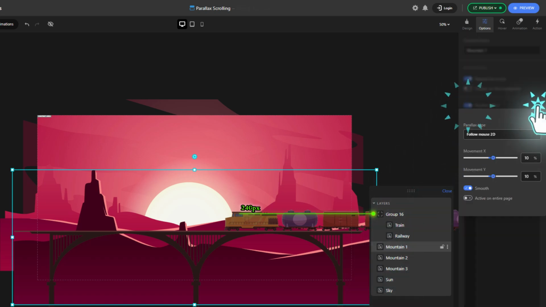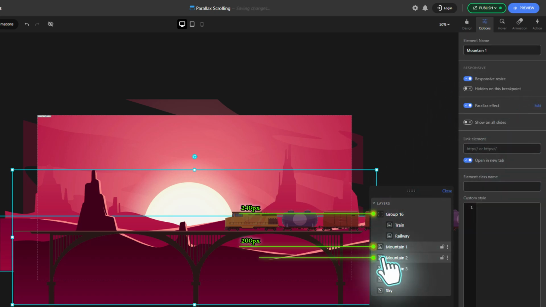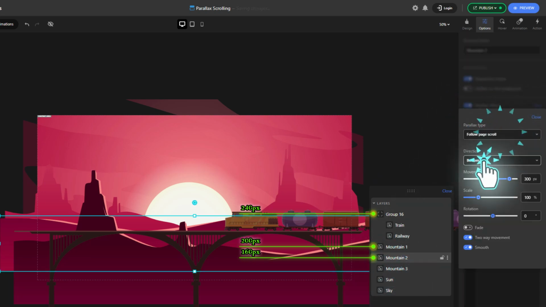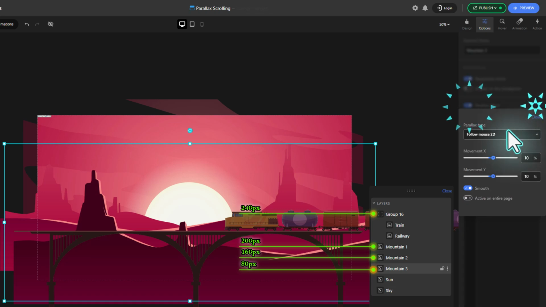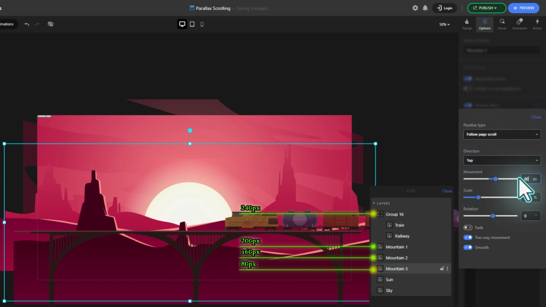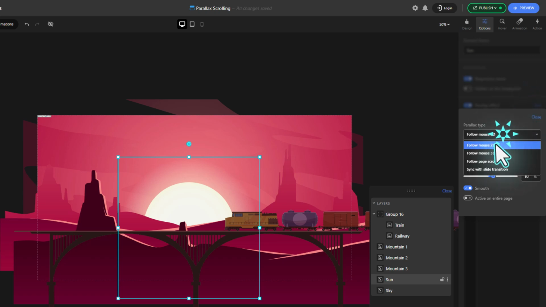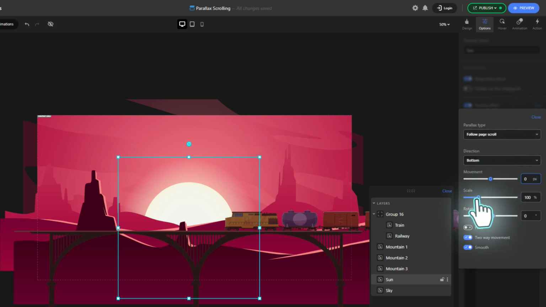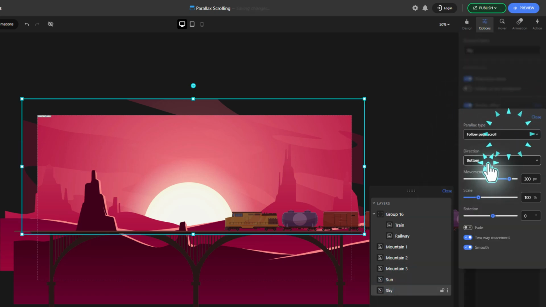For the mountains, I repeat the same process, but the farther the mountain is, the smaller the movement value I assign. This way, each layer contributes to the depth effect. For the sun, I add a parallax scale effect to make it subtly grow and shrink during scroll. And for the sky, I add a gentle scale and rotation so it feels slightly alive instead of completely static.